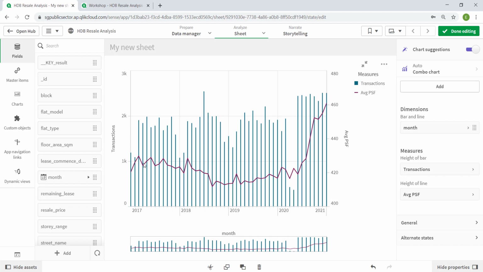Next, the red line here shows the average per square feet. It hovers around 420 and increases up to 460. When you look at the average per square feet, you have to look at the axis also. For the number of transactions, the bar chart is using the left axis, whereas the average per square feet is using the right axis.